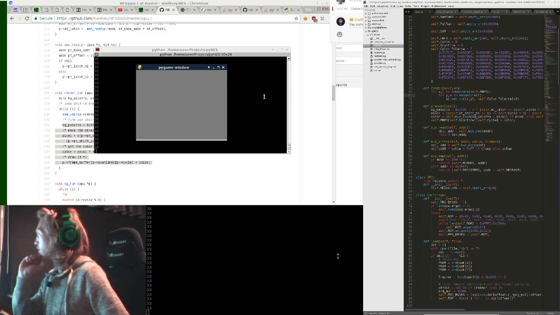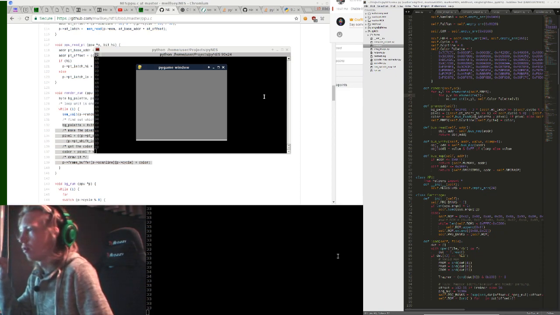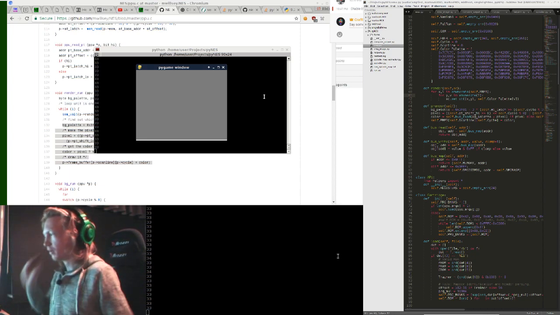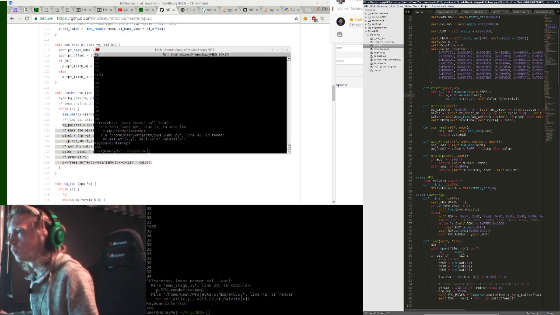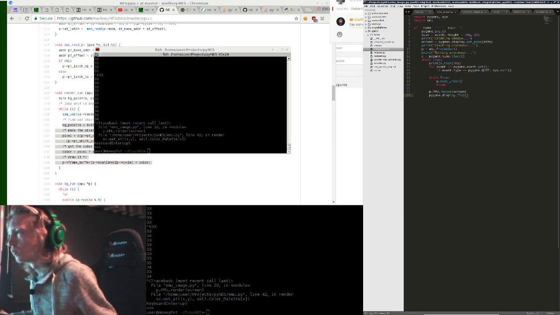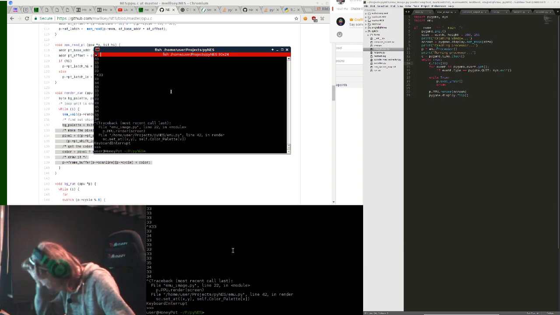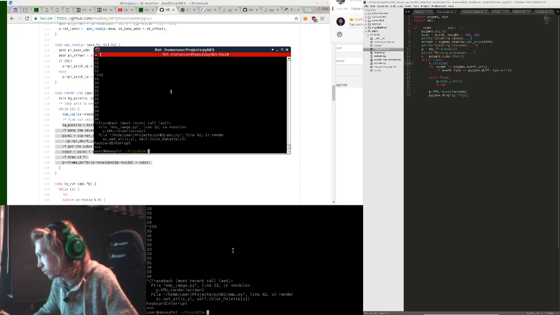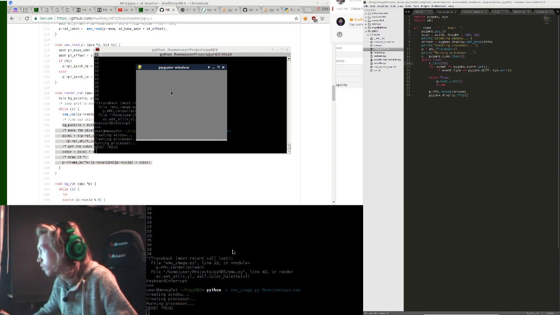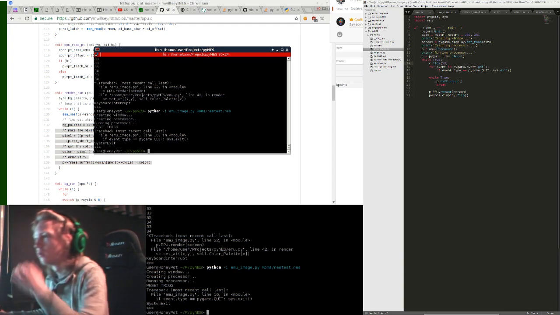I'm actually kind of amazed that I got a gray screen. That means that's the color 7C, 7C, 7C probably. Okay.